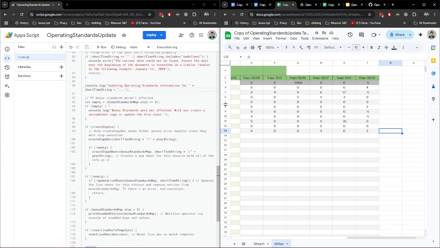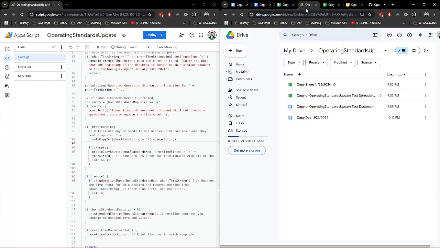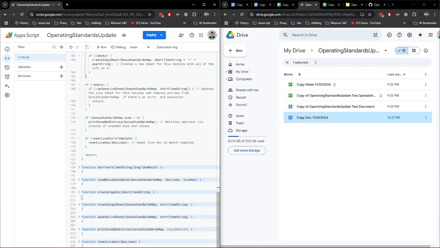Otherwise, it's going to see if you want to create copies. If that's true, it will create a copy document named, oh, right, this is a function I made. Sorry. So it's going to run my create copy doc function, which takes in the date that you want it to be. And so we'll go to that.